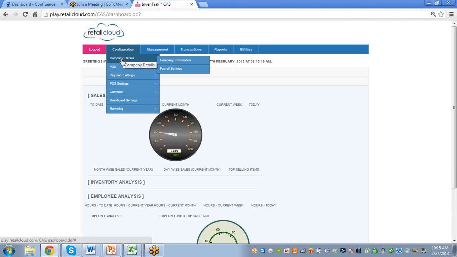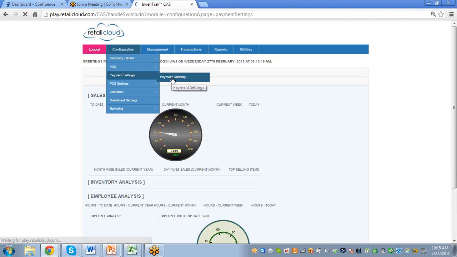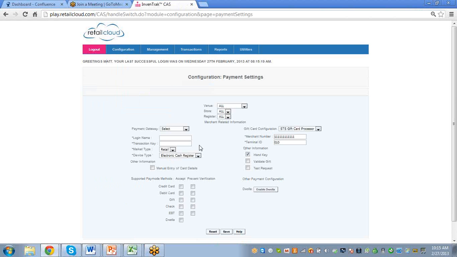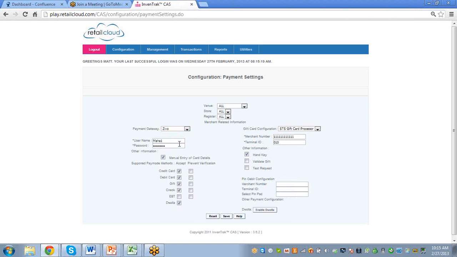Under configurations, payment gateways, I'm not going to spend much time discussing these because usually people have set these up and are set. You can set them to be reflected at all venues, or if you have differences by venue or store, set them here. And you'd select which payment gateway you'll be using. Mine already has my input on these, and then you'd save, and those are reflected in the places that you've asked them to be sent to.